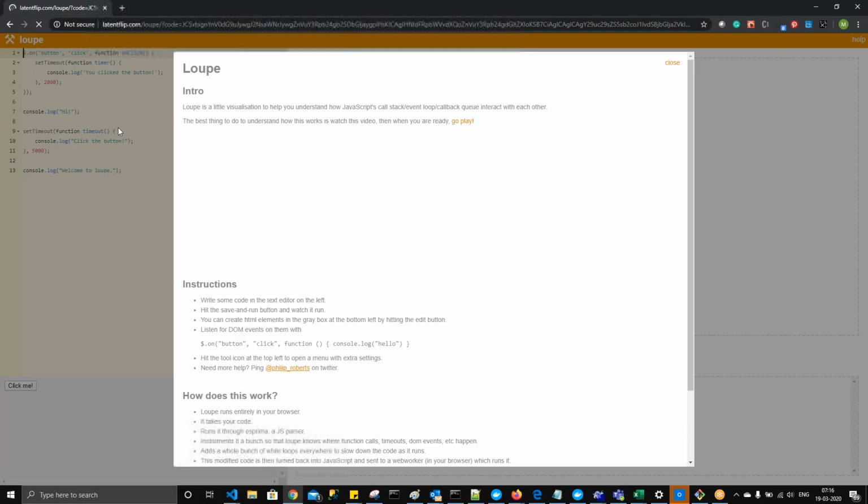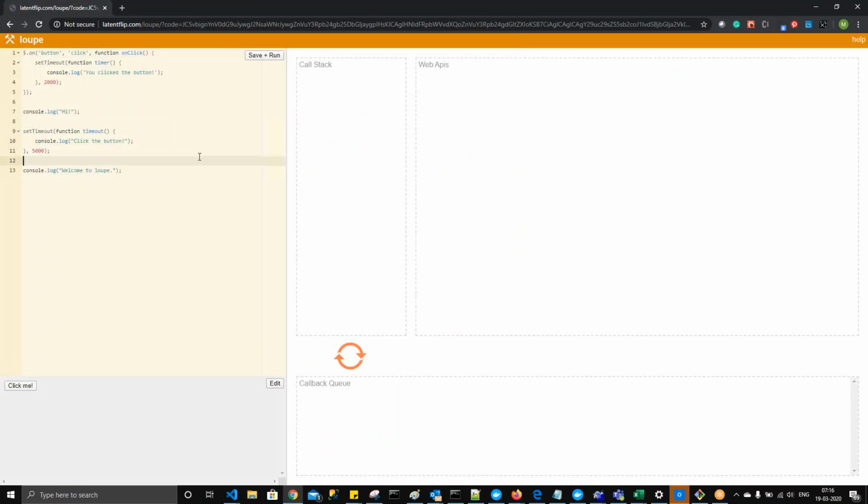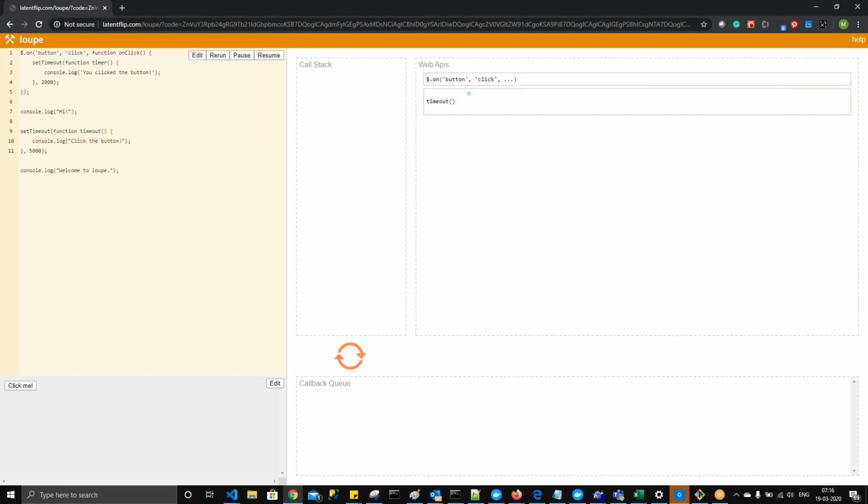So what this person, Laub, has done is he has put some weight inside the main execution thread of JavaScript, and he is trying to analyze how things work in the background.